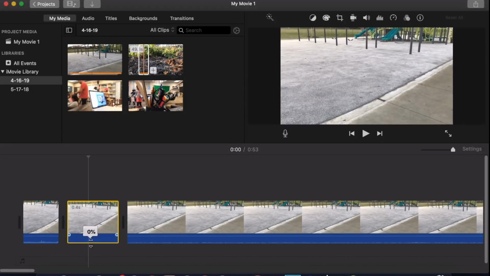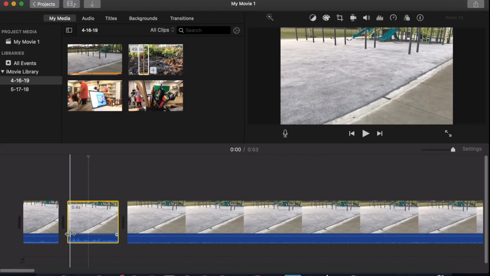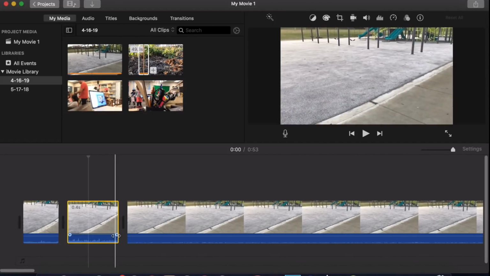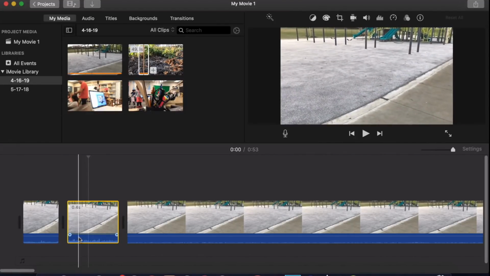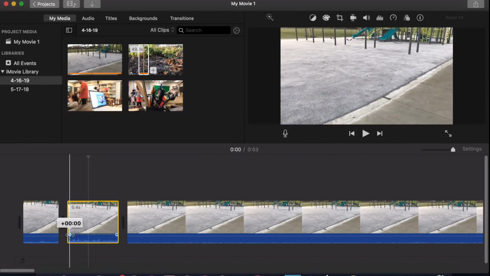You can turn this up and down by grabbing this little line, clicking and holding, and moving it up and down. You can also fade the clip. I'm sure you guys already know all this stuff. But if you go over these little circles on each end and wait till it turns to arrows, just click and drag and then move it over, and you can see that it fades.